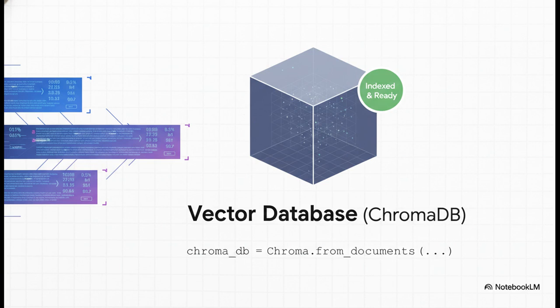And for the final step of setup, we take all of those numerical vectors and we dump them into a vector database, something like ChromaDB. Now, this kind of database is purpose-built for one job and one job only. Finding vectors that are mathematically similar to a query vector and doing it lightning fast. And just like that, our knowledge base is indexed and ready to go.